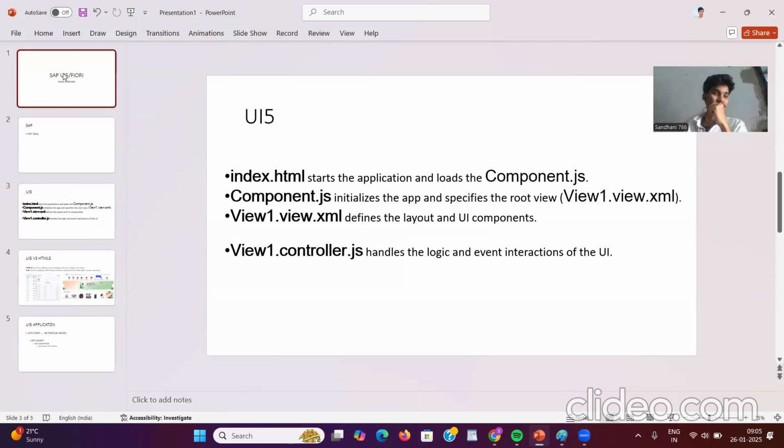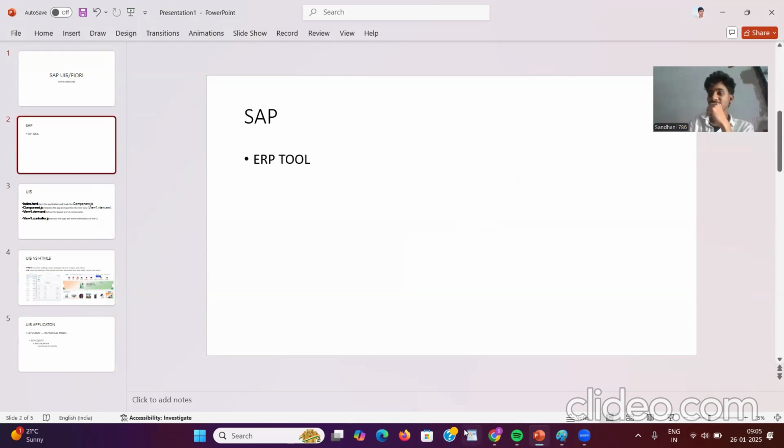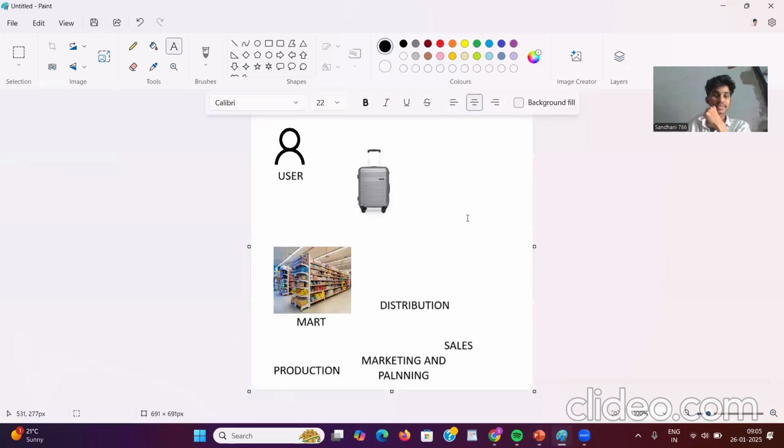Let's get started. Firstly, SAP UI5. Before we dive into this world, we want to know about SAP. What is SAP? Before presenting a PPT, let's dive into an example practically.